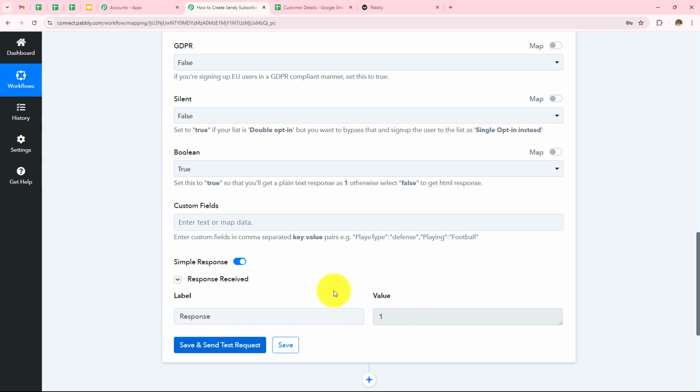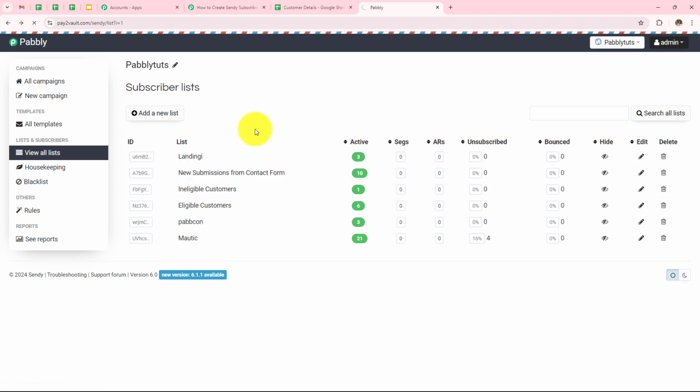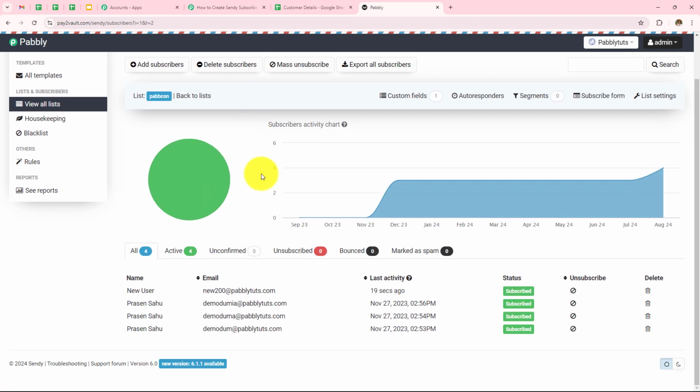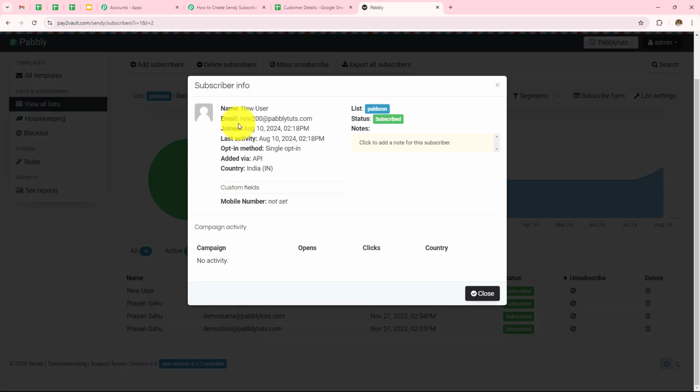Now we need to open our Sendy account and check whether this contact has been created in my PabbCon list or not. Let's open this. And we can see we have instantly created this user. The name was new user. Email address was new200@pabblitudes.com. This has been created with the date and timing and also the country code.